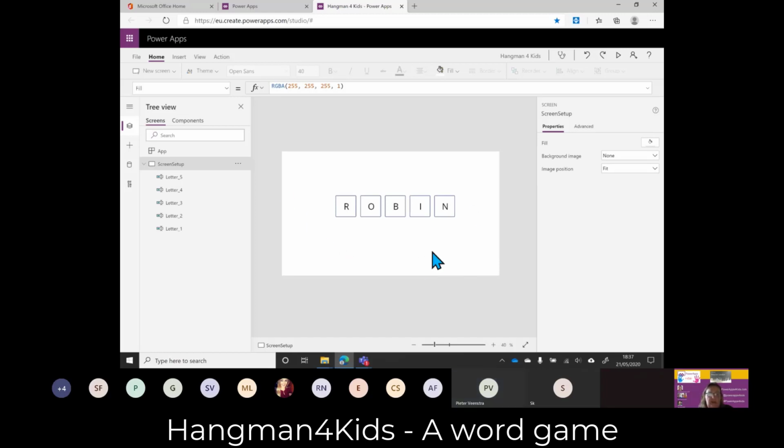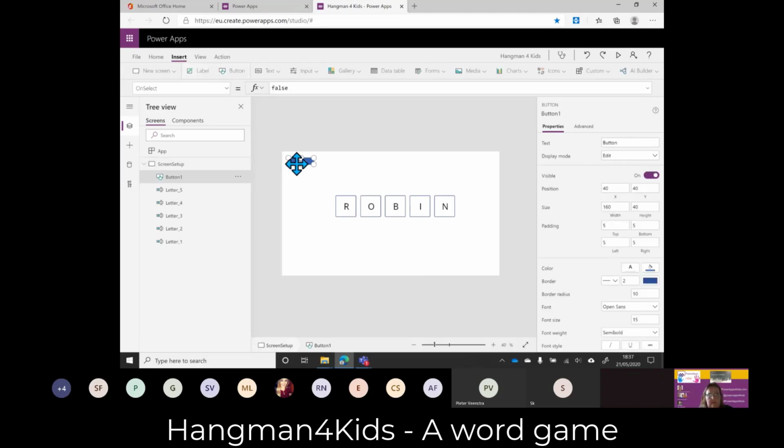So once they've entered that, I need a button underneath to say, right now, play the game. So we're going to insert a button. And if you double click on the button, you can edit the text. So I'll put play game, doesn't matter. Start game, play game.